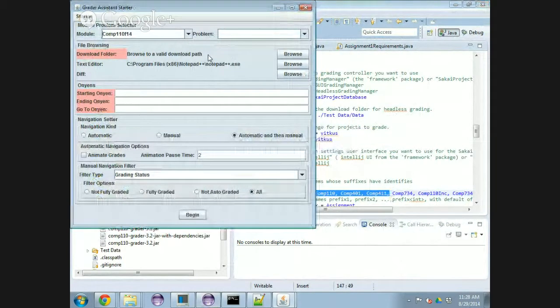From there, the things in red are things you should really look at. Right now, we don't have a download folder, which is the folder you downloaded from Sakai, so we need to specify that. The other things in red are the starting onion, ending onion, and go to onion. The starting onion and ending onion are the onion range I was talking about before, in that Excel file I specified. They sort every student by onion in alphabetical order, and you go through that range from your start to your end, inclusive. The go-to onion is how you can jump to a specific student.